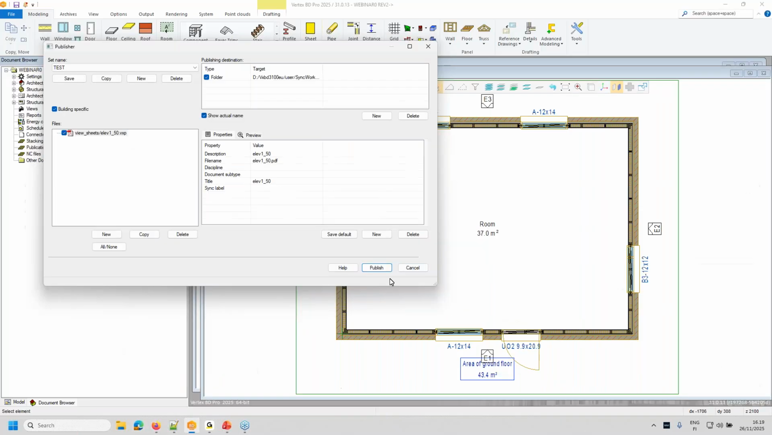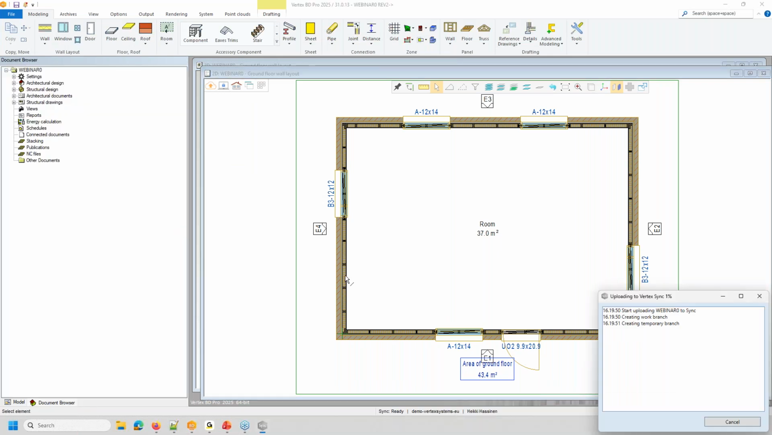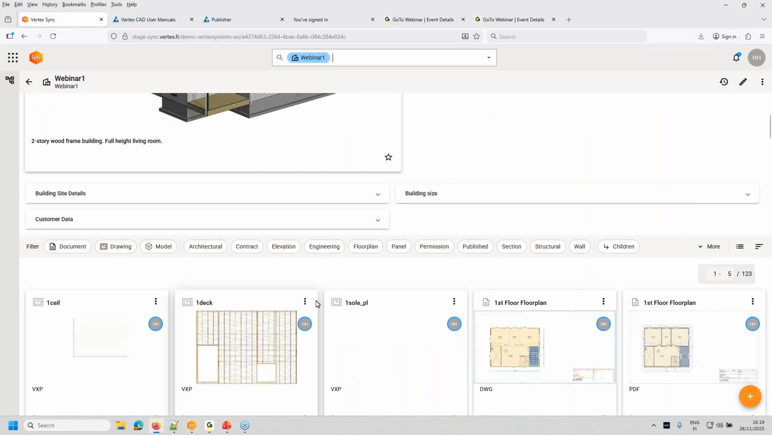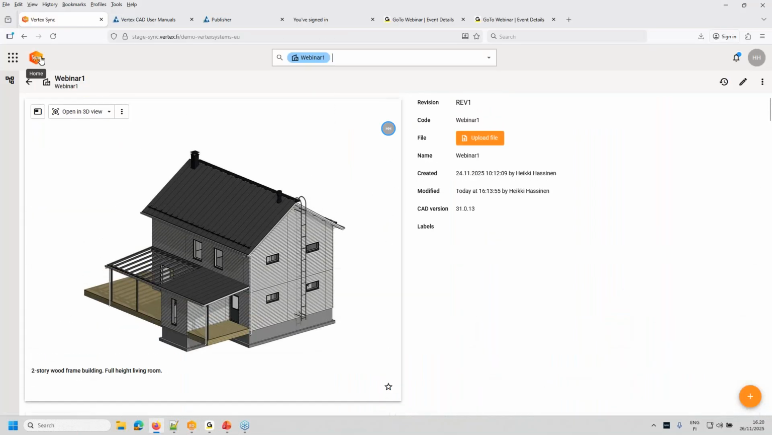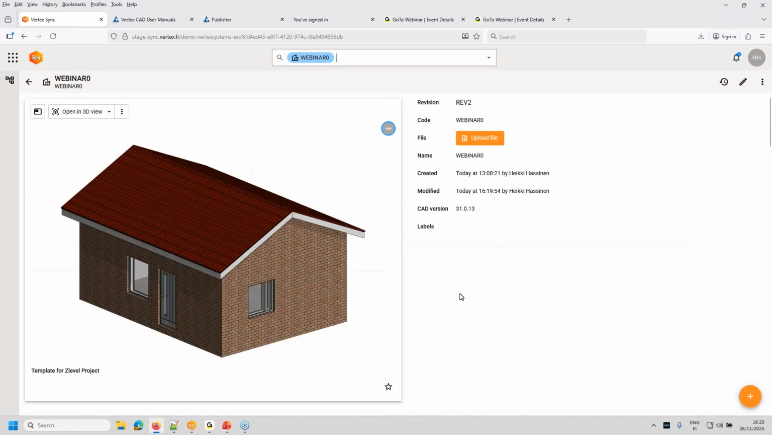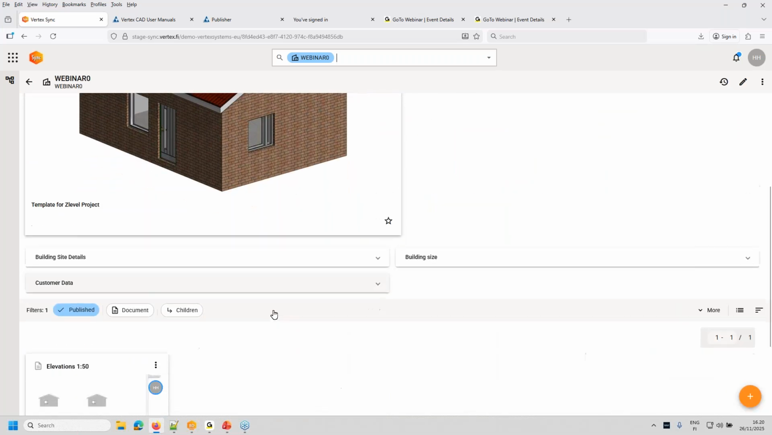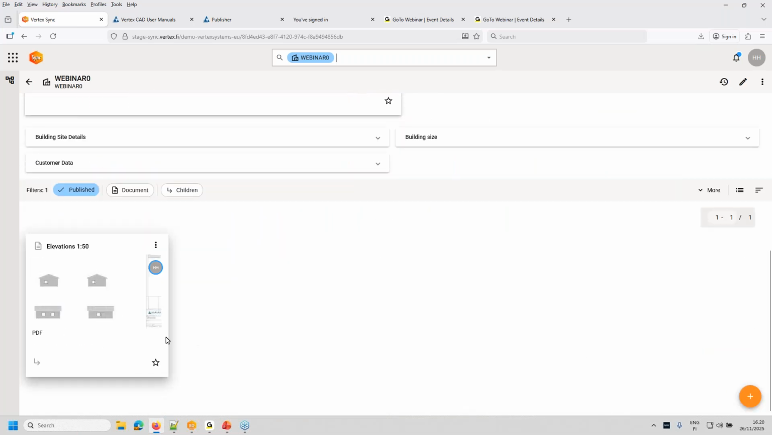I think I forgot to sync. Let's sync it. So then we might get it to the project. It's not that webinar 1, but it's the webinar 0 project. And if I look at published, now there is that one elevation drawing there.